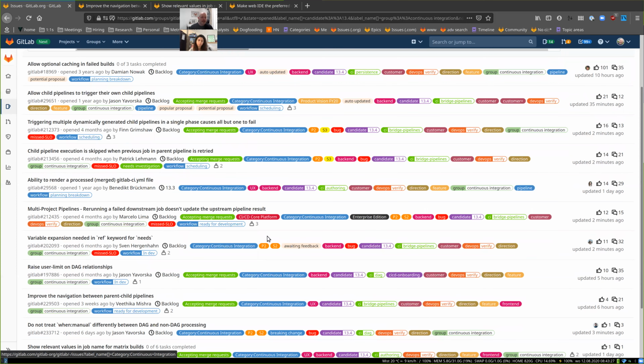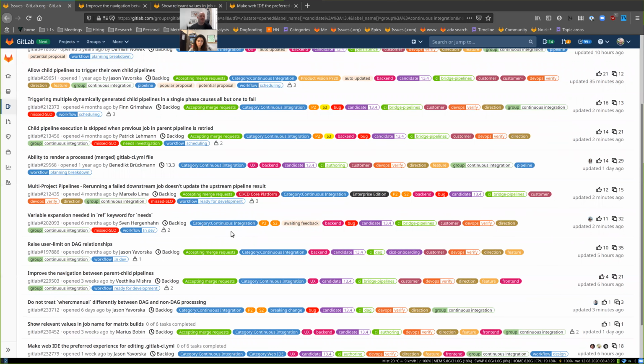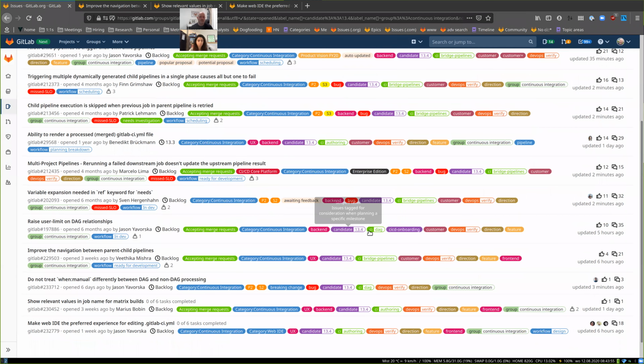Okay, here's that other issue that I was talking about related to downstream jobs not updating the upstream: adding variable expansion needed for the ref keyword within needs. If you want to tell a needs job, so this is related to the DAG, to use a certain ref when it is triggering, then you have to hard code that ref in there. But we're adding the ability in this release to specify that with a variable as well. So that'll give you a little bit more flexibility in pipeline authoring.